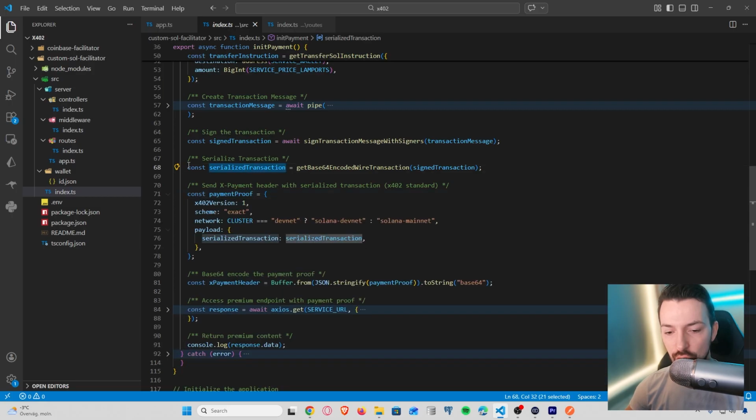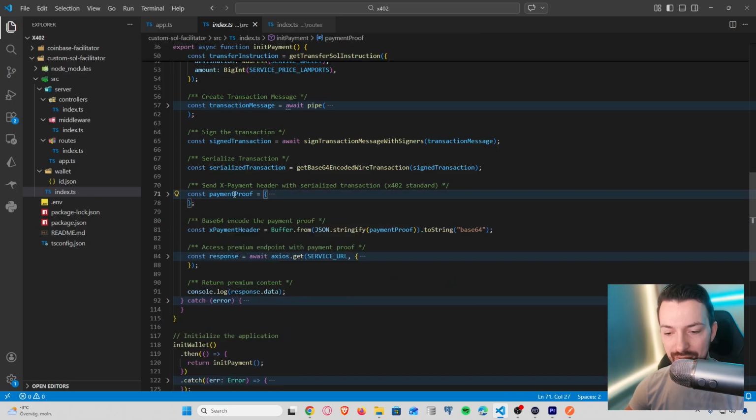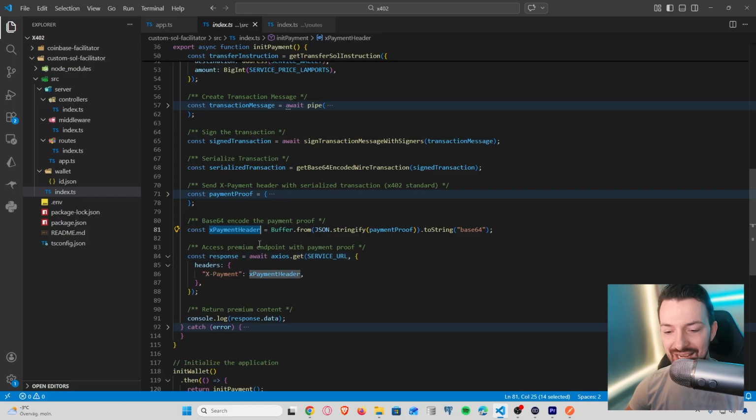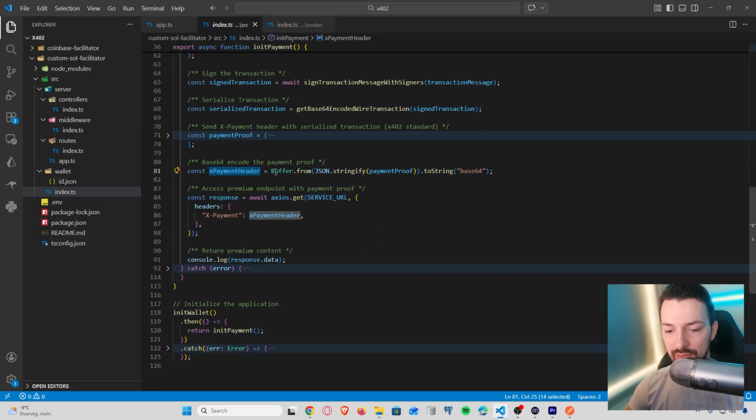Now once we have that, we are going to create an object with the payment proof, and this is just a set object. And here we specify the x402 version, the scheme, what network we're using, and the payload. And here we are providing a serialized transaction, and that is what we created here. So this transaction we are going to send in the form of this object. So now we have the payment proof. The next thing that we are going to do is create a buffered header, and that's what we do here by using Buffer.from with that payment proof, and we're going to buffer that into base64, and then we have that header which we can actually send to our endpoint.